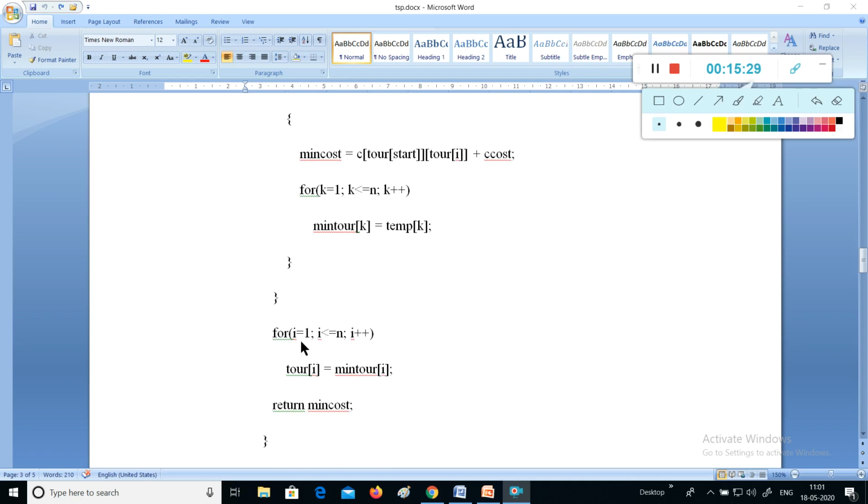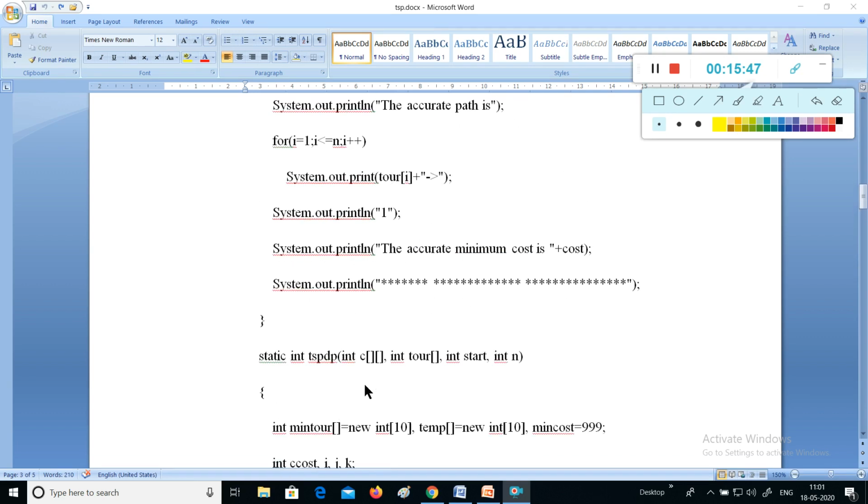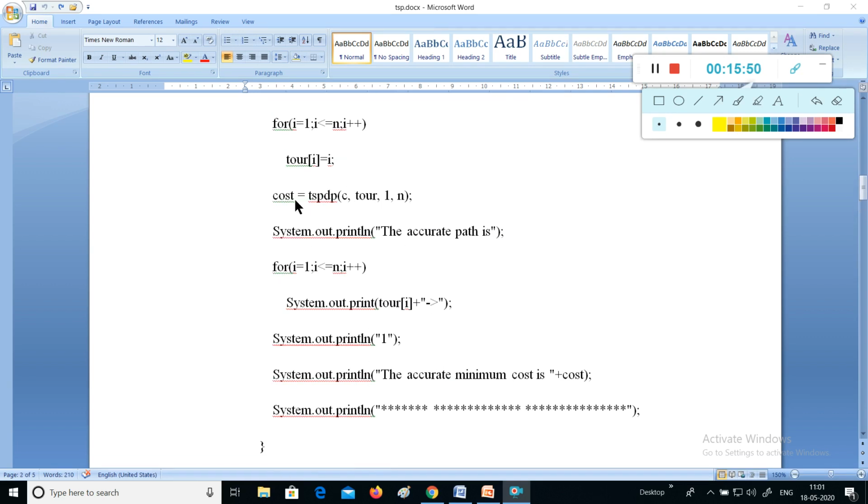Once you compute the minimum cost for I is equal to 1, all the vertices we are copying from minimum tour to tour of I. This is the original array going to contain all the tours, and we are returning the minimum cost computed by this function to the main function, and that value is going to be stored in the variable cost here. And finally we are going to display the accurate path: for I is equal to 1, I is less than n, I plus 1, we are printing tour of I plus 1.